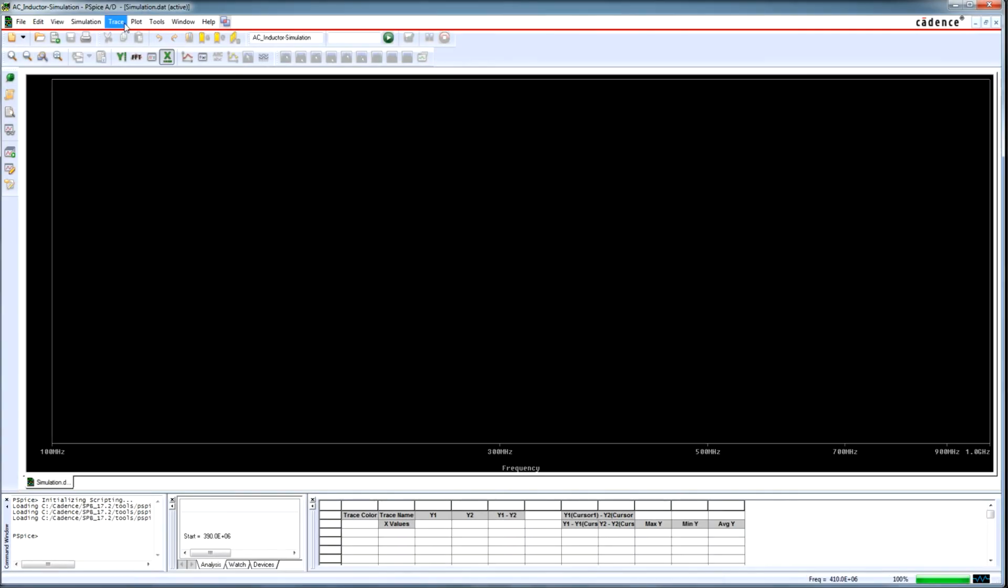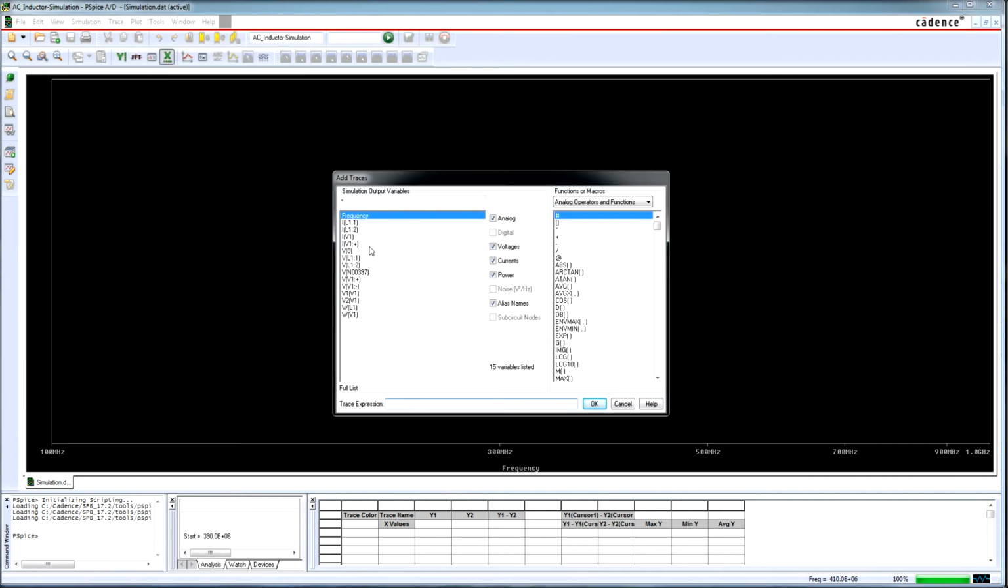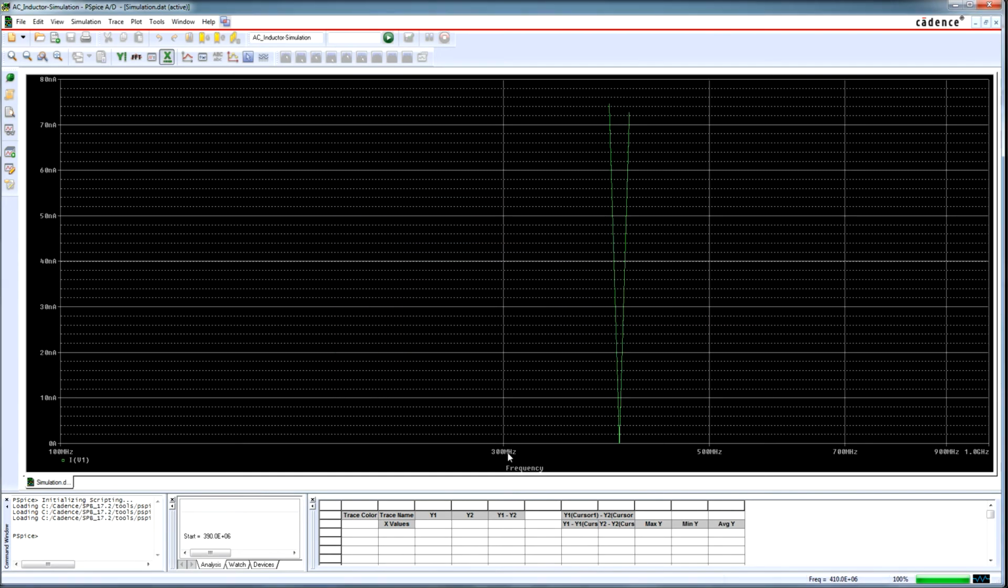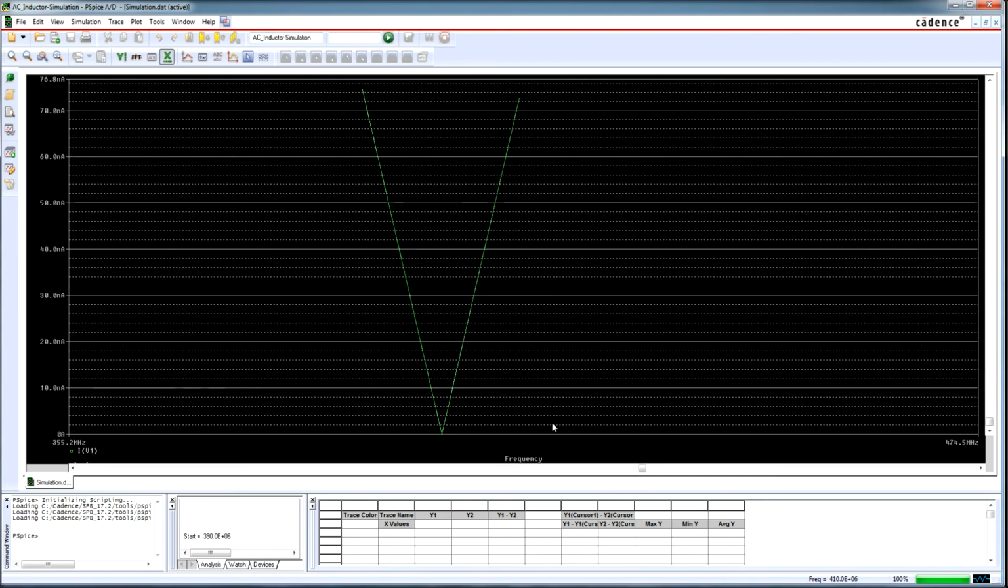I'm going to show, clicking on trace, first of all, the current in this circuit. We can see here, let me make this place a little bit bigger, how the current through the inductor varies, taking into account the frequency. We can see that there is a point here where the current is almost 0.